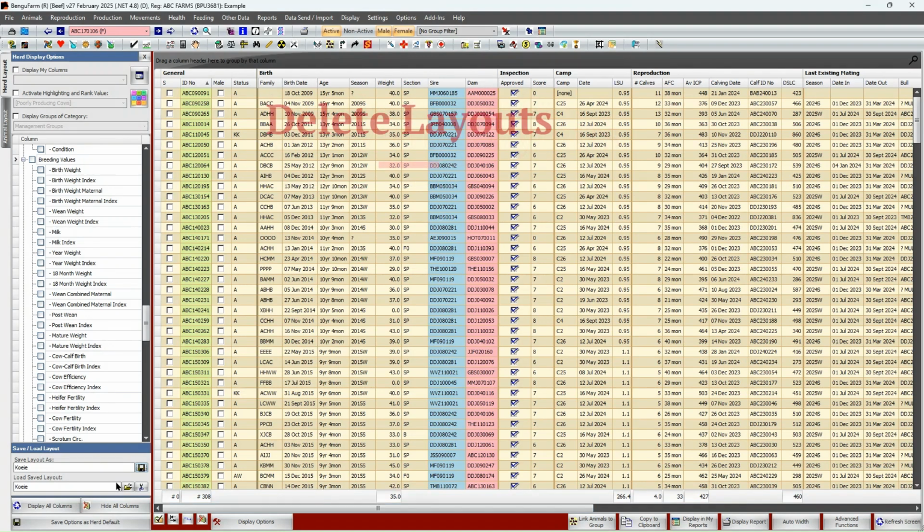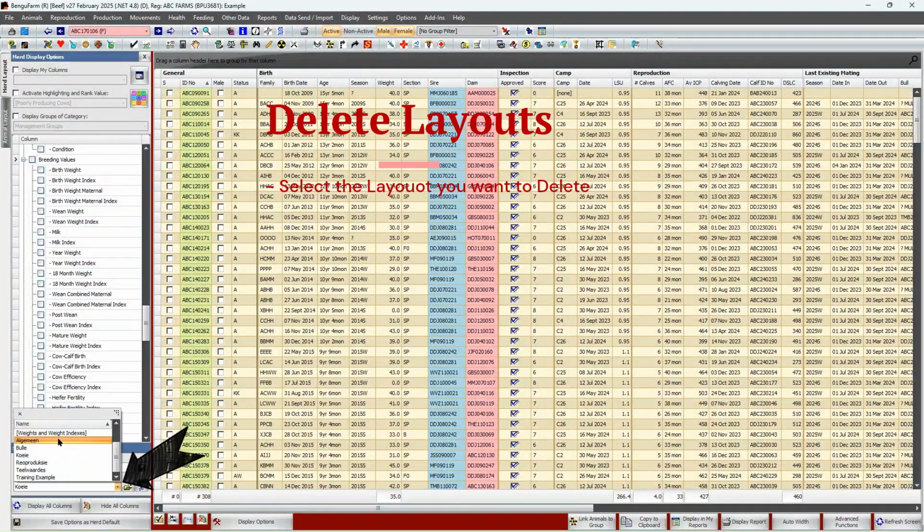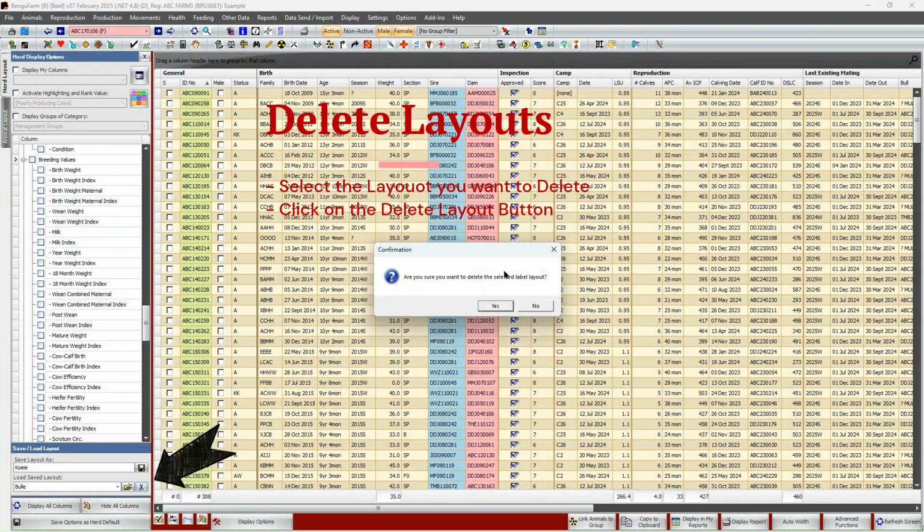You can also delete the layout. You'll select the layout you want to delete. Say for example, I want to delete the bulls layout, and you click on the delete button. It will ask you, do you want to delete the layout? And you can select yes or no. We don't want to delete it now, so I'm going to select no.